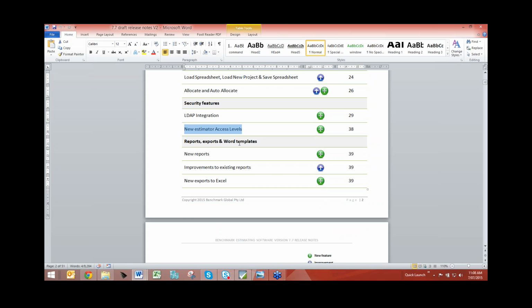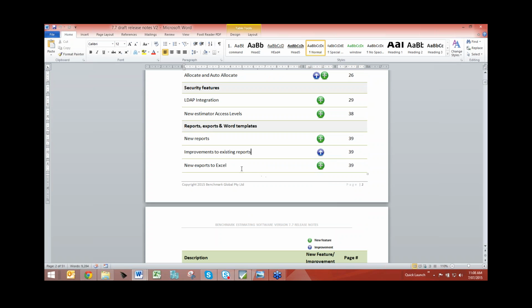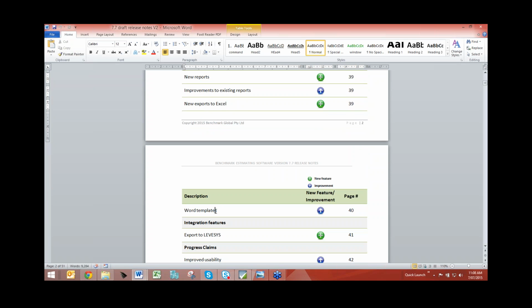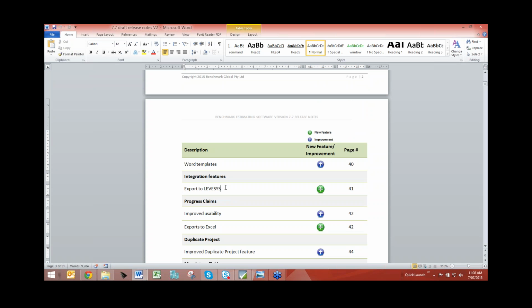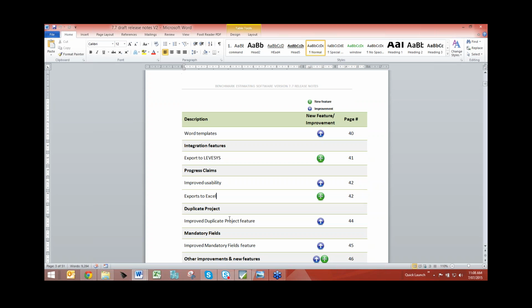And regarding reports, exports and word templates, we have some new reports, improvements to existing reports, some new exports to Excel, and a new merge marker, which can be populated in a Microsoft Word document. We have an export to Levisis, which is a job costing package, an ERP, an enterprise resource package, and we also have improvements to progress claims, improved usability, and exports to Excel from progress claims.